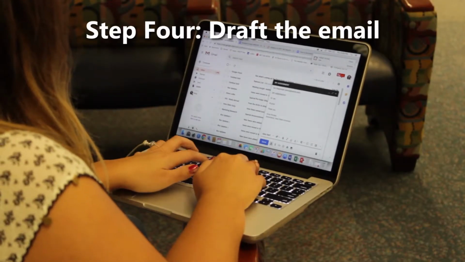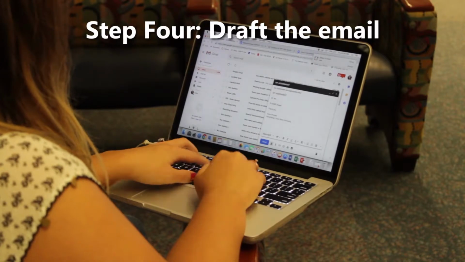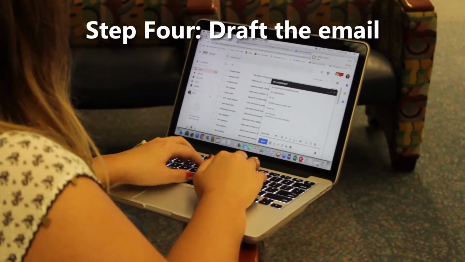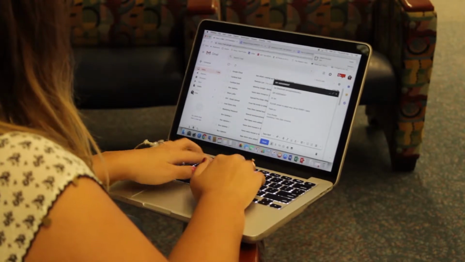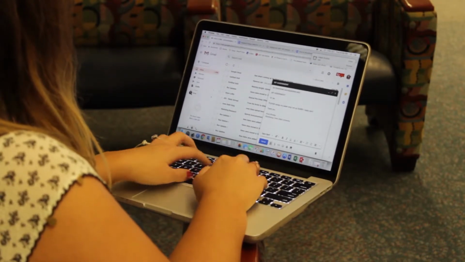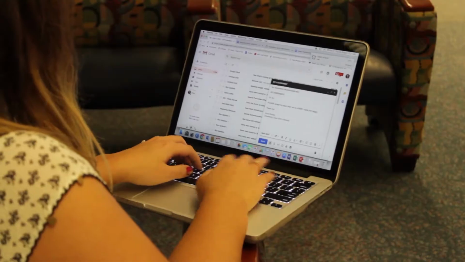Step 4. Draft the email. Uh-oh! No one knows. Now it's time to start drafting the email. This is likely where a majority of your questions lie. How professional do you need to be? What are acceptable hours for an email? What do I say, or how do I say it?